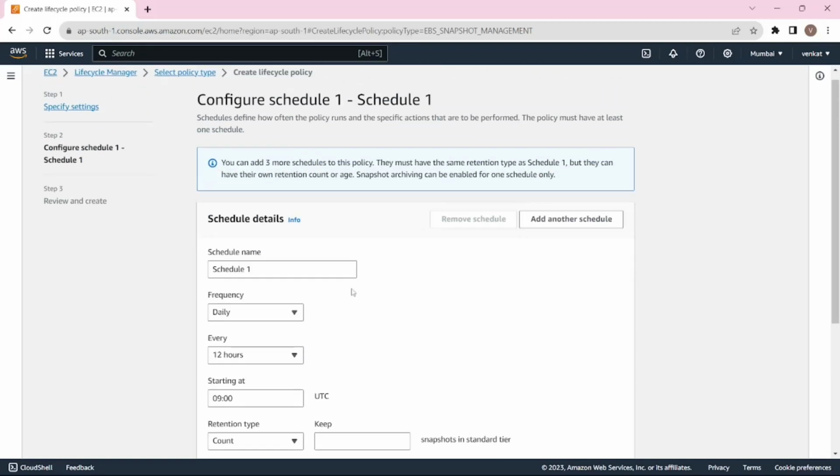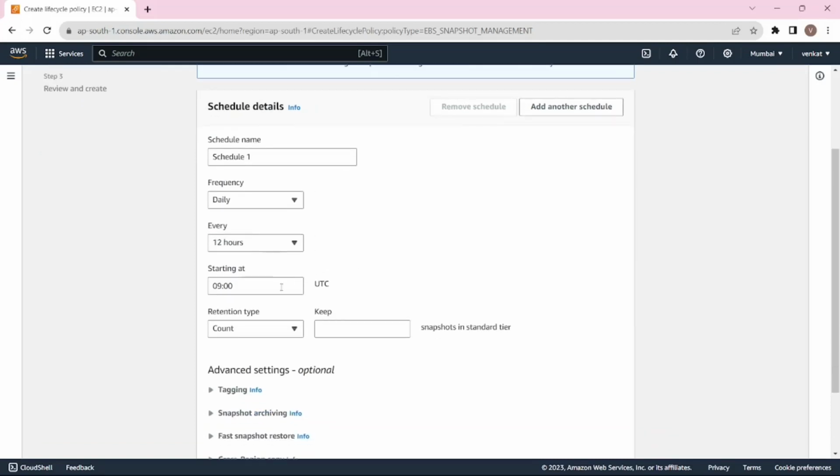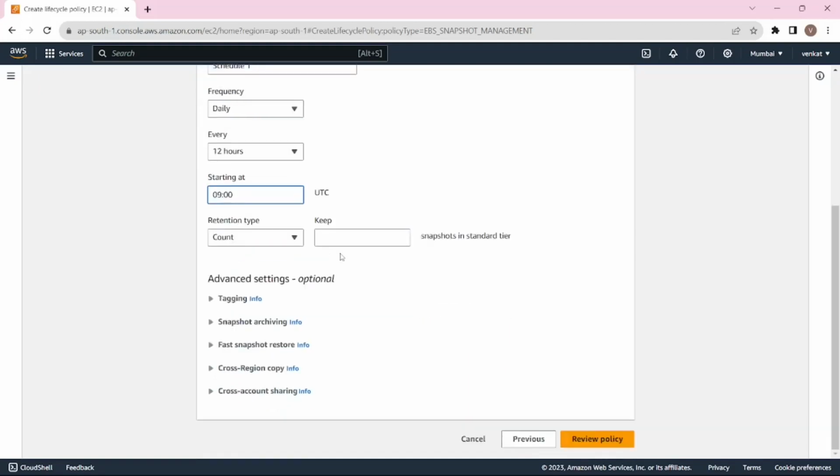See, here we have to select a schedule. We want to take a backup, so do you want to take a backup daily, weekly, monthly, yearly? That we have to select. Then at 9 o'clock it will start taking a backup, and every 12 hours it will take a backup. How many backups we want to keep, we select over here and then create a schedule. So it will keep 10 backups.